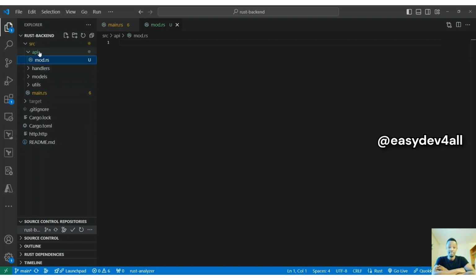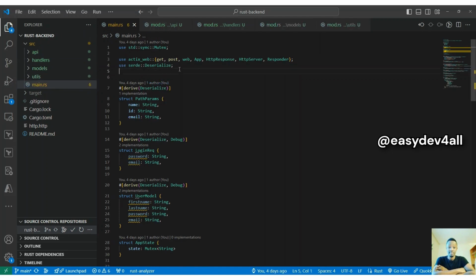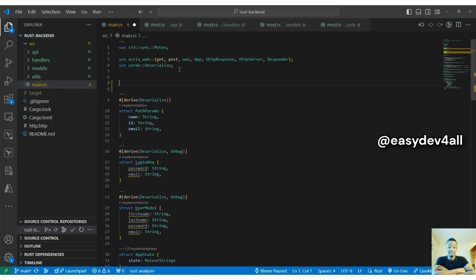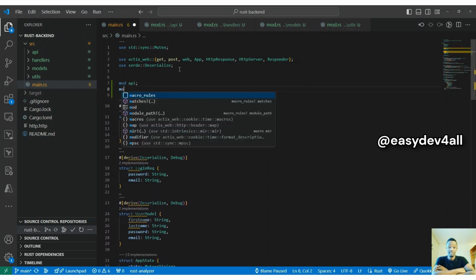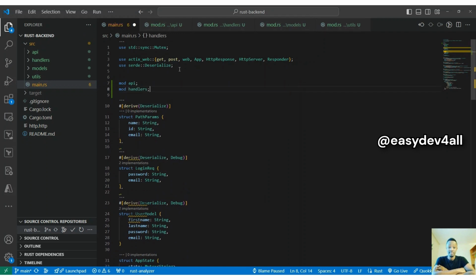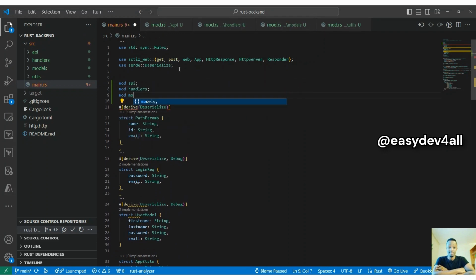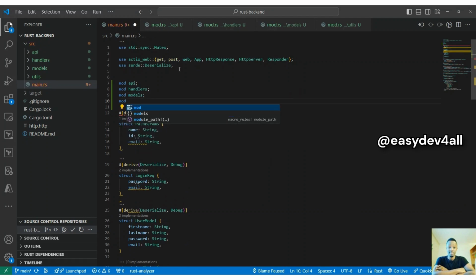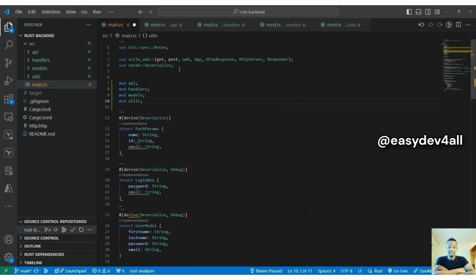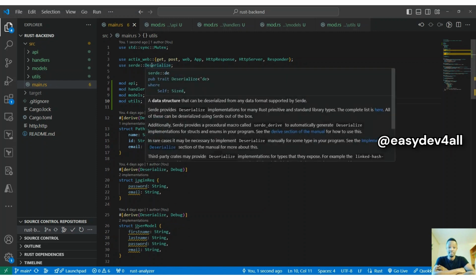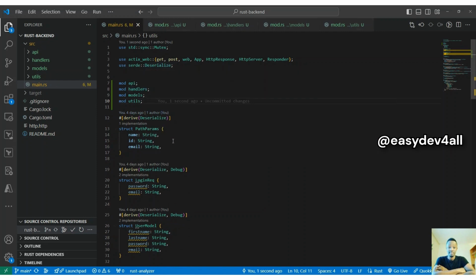And of course, I would like to have this for all the folders that we just created. So I'm just going to go ahead, copy those and put them in there. And now what I can already do is come in here and use this. So I can say mod api, mod handlers, mod models, and then mod utils. This will just bring those files into scope.